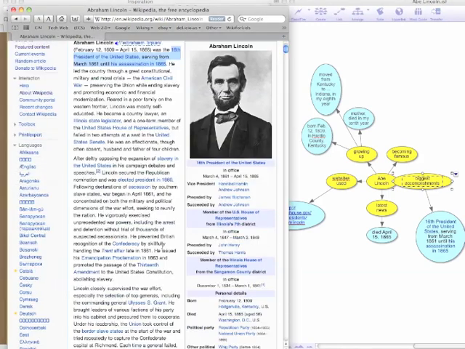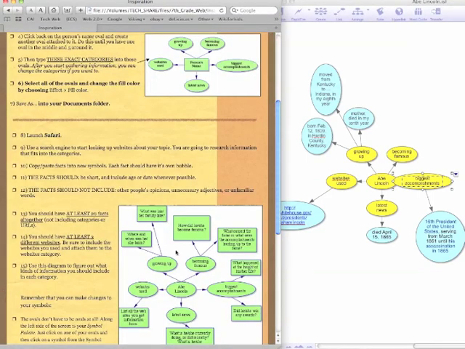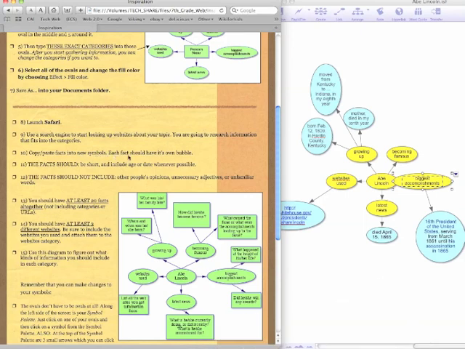Okay, so you're going to continue this way. I'm going to go back to the directions, and we're going to see what your requirements are. Okay, so you're copying and pasting facts into new symbols. Each fact should have its own bubble. So you're not going to copy entire paragraphs. Each fact should have its own bubble. Now if they're related, for example, when and where he was born, that can share a bubble. The facts should be short, and they should include an age or a date whenever possible.